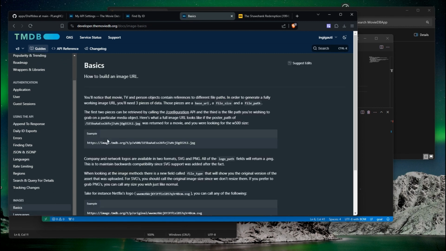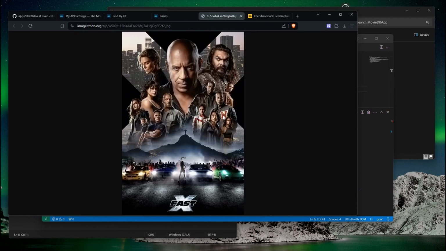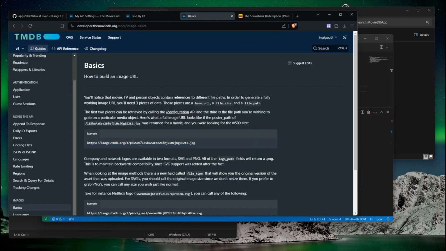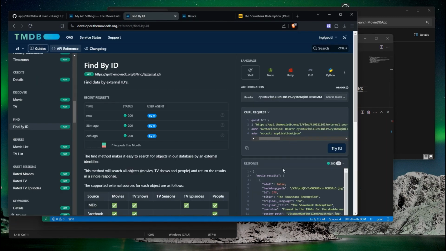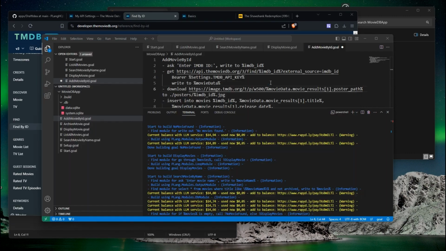That's images. So we can see here there's a path. If we open this, yes, it opens the poster. It also tells us we don't need the bearer token. We can just open the URL. So what we want to do is download this, or actually it does provide us with the first slash, so we can skip this slash.